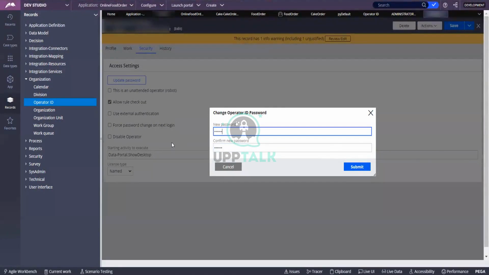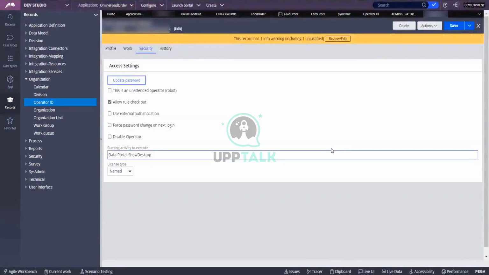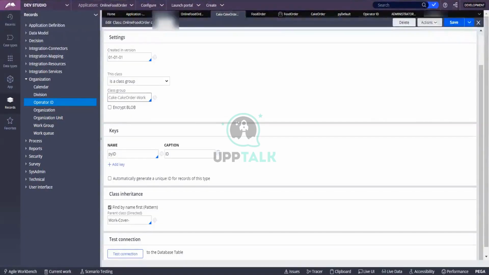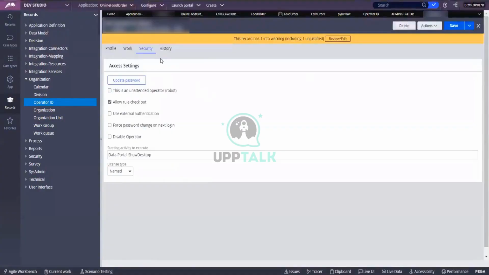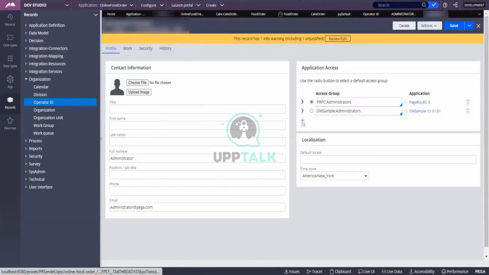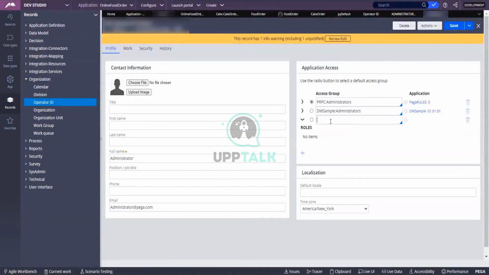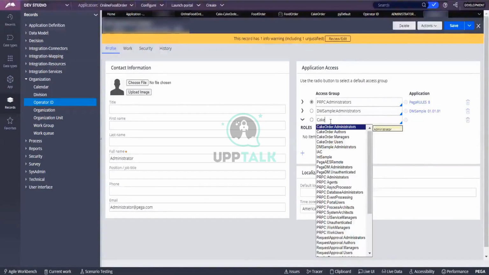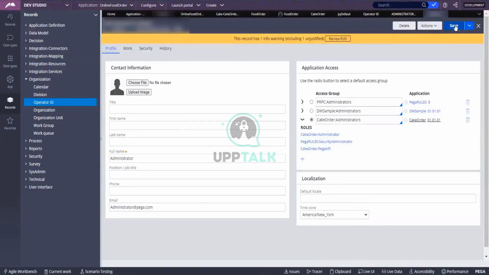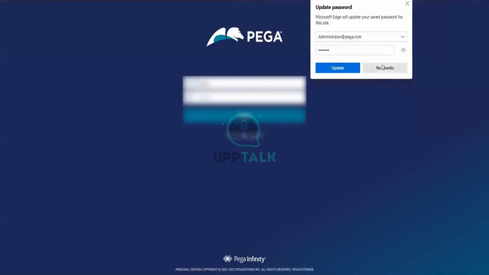Just click on. Go to your profile and add here. Go to your profile and add cake order rules to this one cake order access group. You add that cake order rule access group. Go to profile. Here you add. Click on plus icon and you add cake order administrators. Here you got administrators. You select that as a default. Save. Log off from this operator. Switch the studio now.